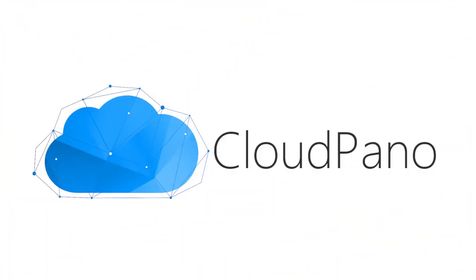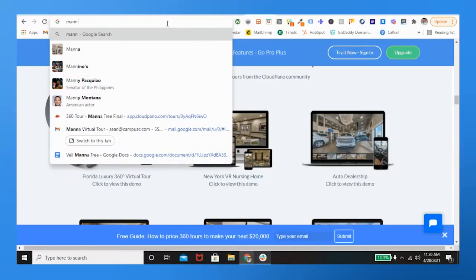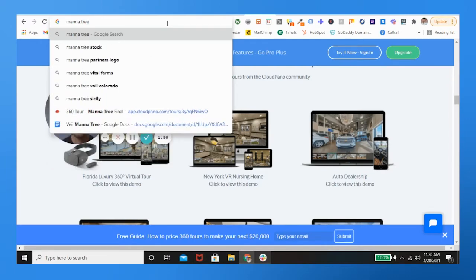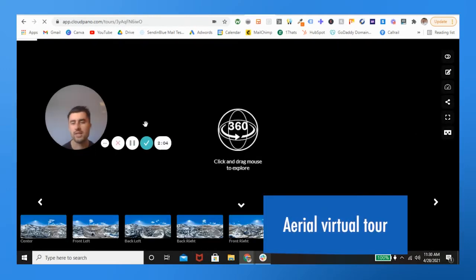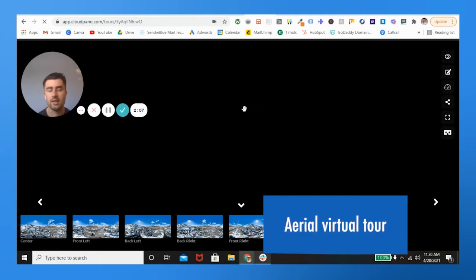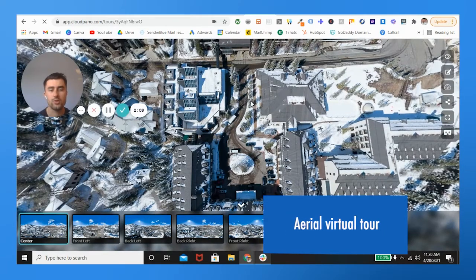Guys, I absolutely love Cloud Pano. We've been talking about this for a while now. Let me actually show you guys something we did in Colorado. And this is something where it's actually going to blow your mind. This is an aerial virtual tour, guys, of the Cloud Pano software, which we did in Denver, Colorado.